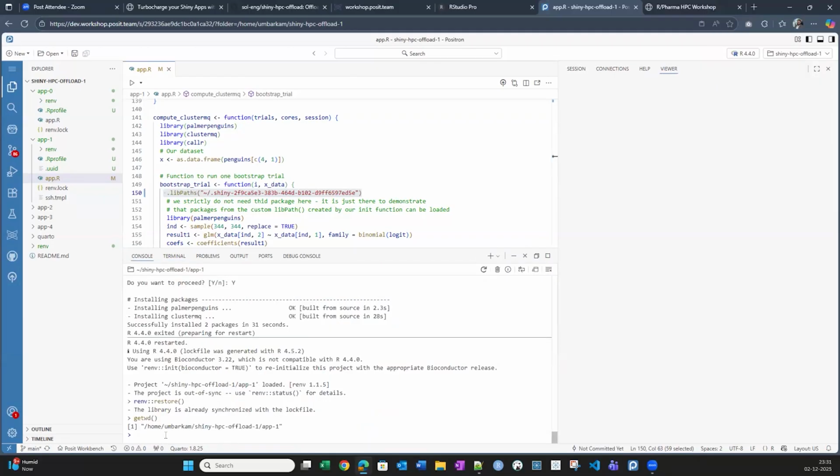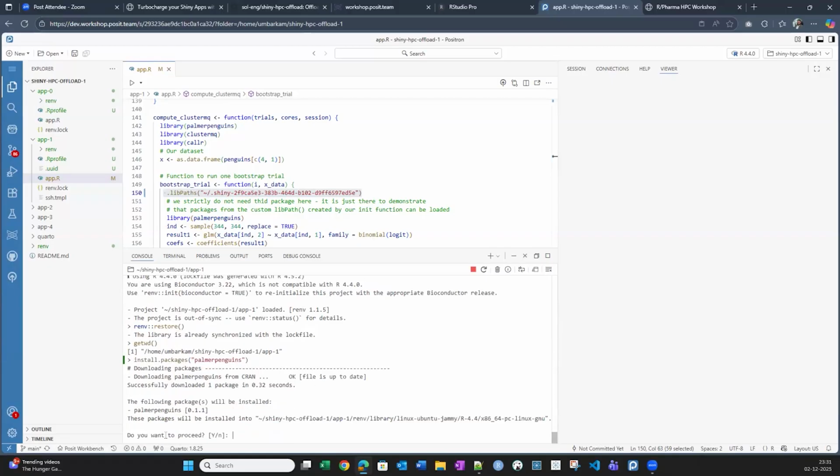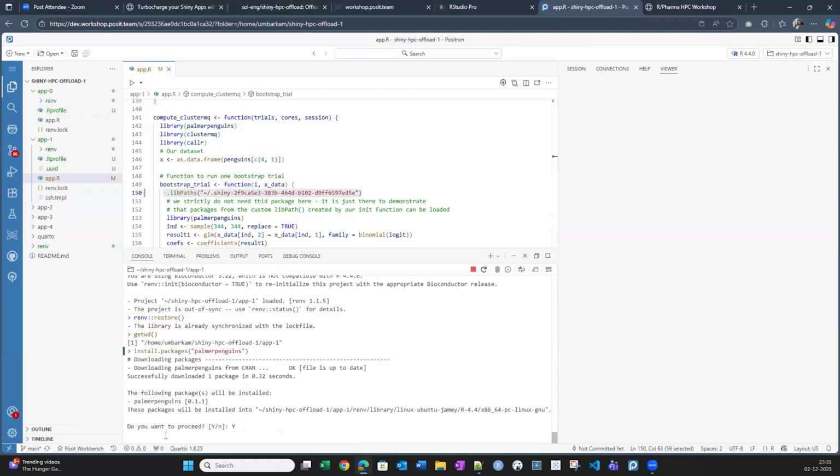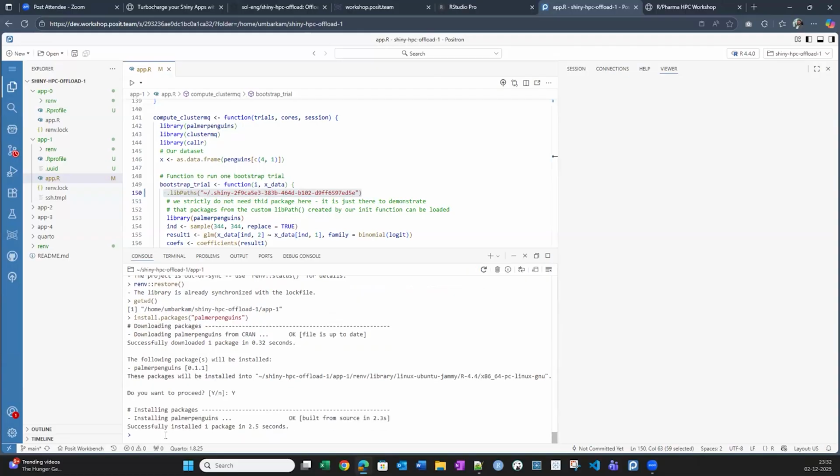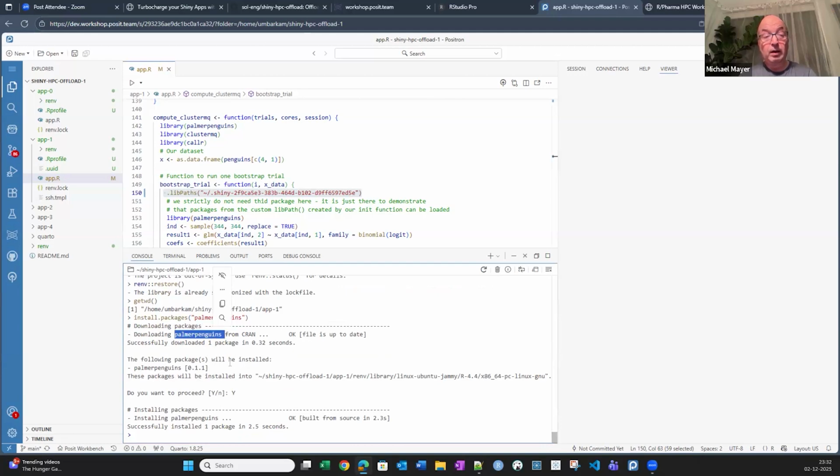Michael, I'm getting pretty close, but I think I'm getting the same issue, that when my app runs, it sets everything up. It looks like it's getting the remote environment and installing the packages, and then yes, it fails on the Penguins package. Yes, yes. Yeah.